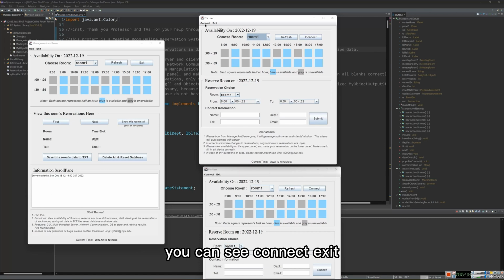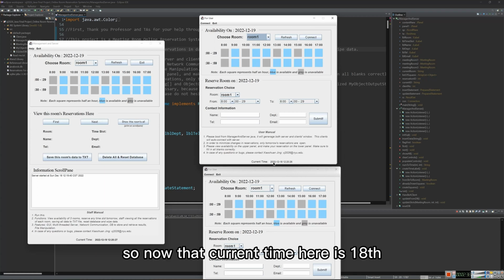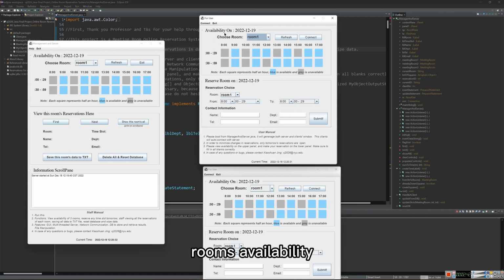Now let's take a look at this one. On the top you can see connect, exit, and there are some buttons here. It says refresh and connect. We don't need to connect because it's already connected automatically. Now we can only reserve tomorrow's rooms. The current date here is the 18th, so we can check room availability on the 19th. We can switch rooms here and view the availability here.